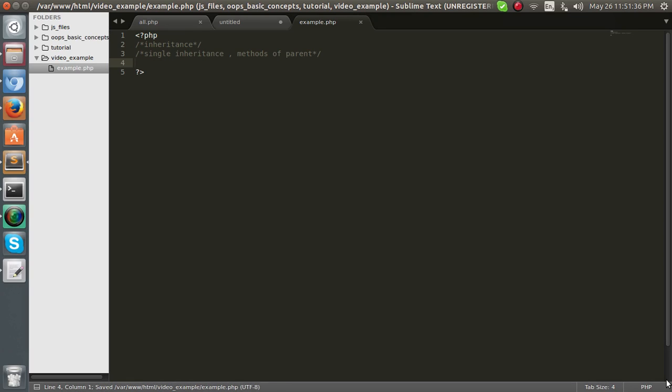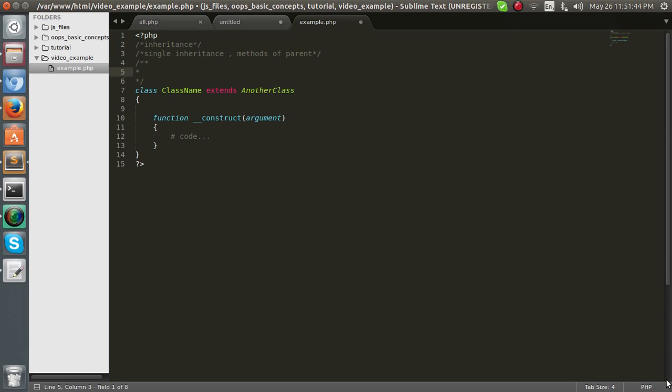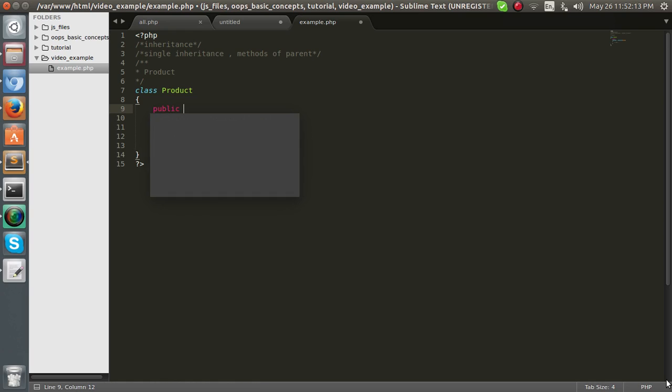So let's focus on the inheritance example for today, and let's start. You simply type the class keyword in Sublime and press enter, and its class name would be something like product. Just write it out, product. There is some constructor function. Yes, we want a constructor function with dollar name, you can say name. Okay, the product may have a public member variable, name.